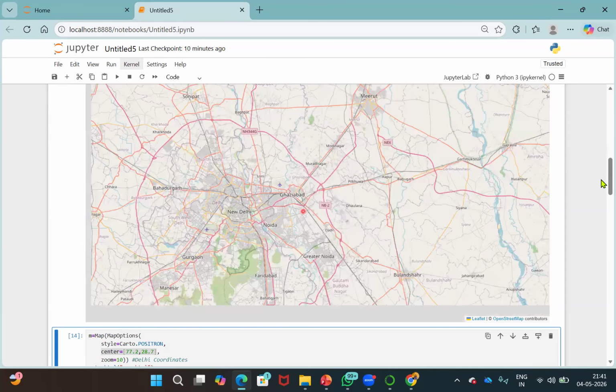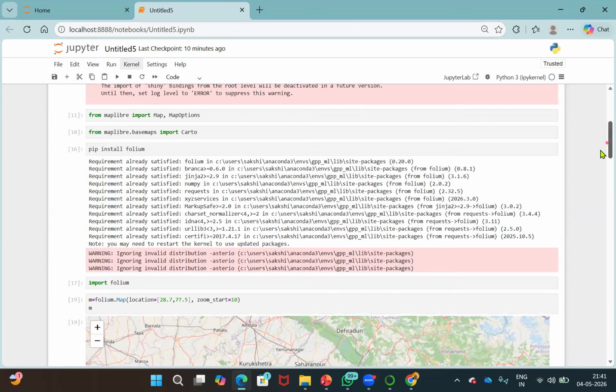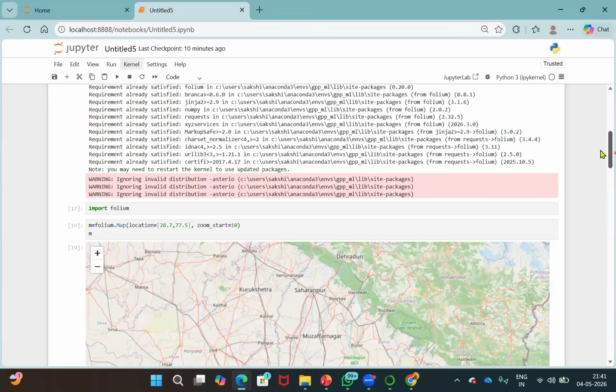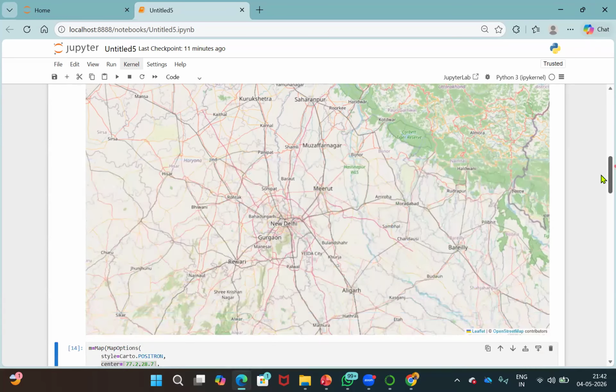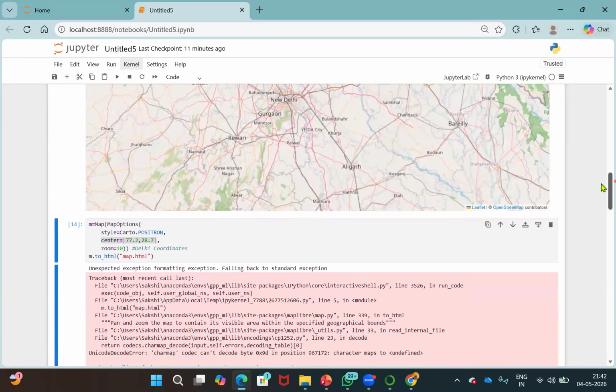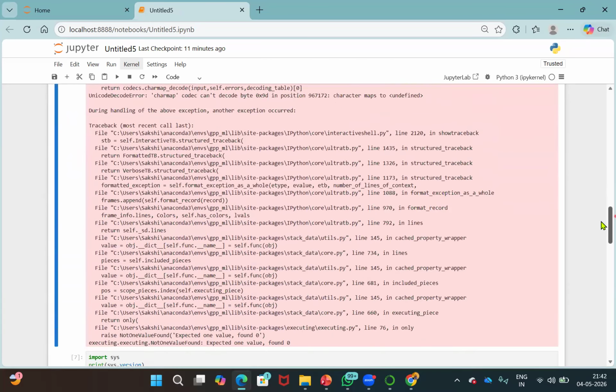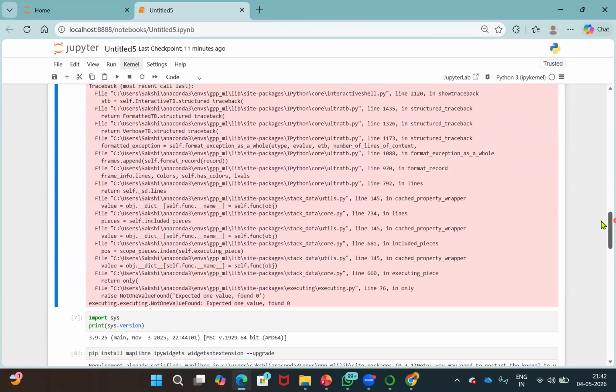With folium, it is working. Let me try again. Okay. So yeah, MapLibre is a widget-based map, so it will need a JavaScript front end and some support, or a Jupyter configuration like that.